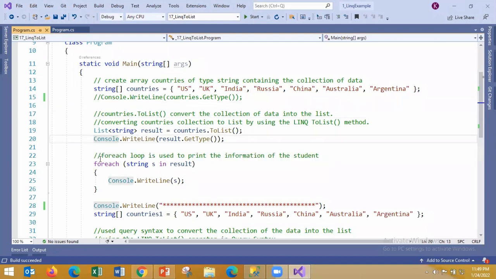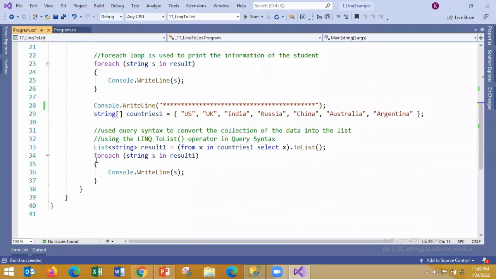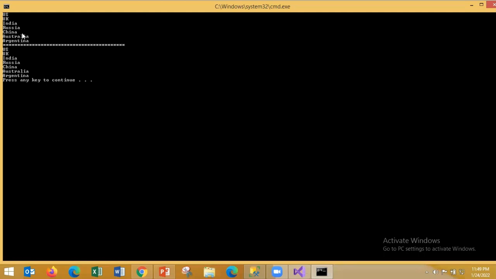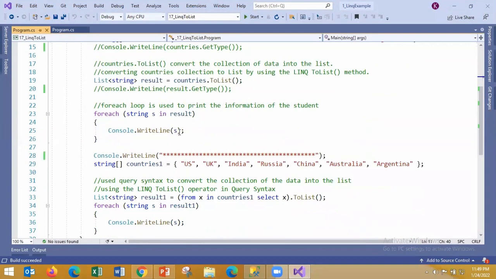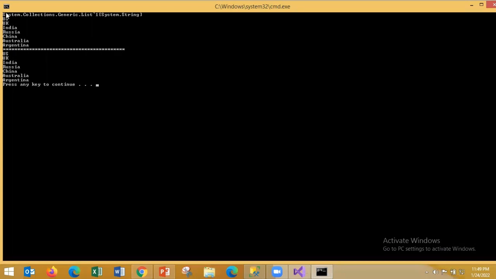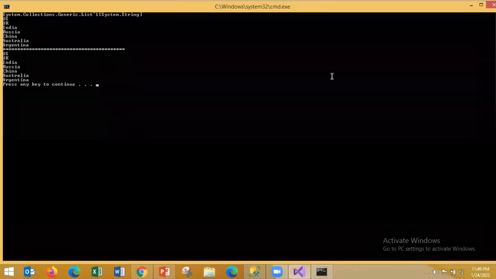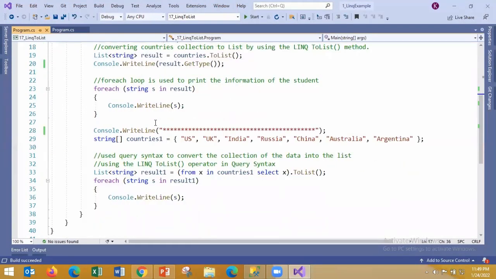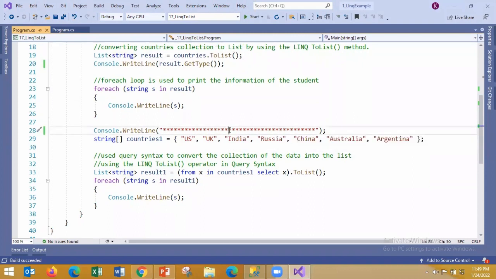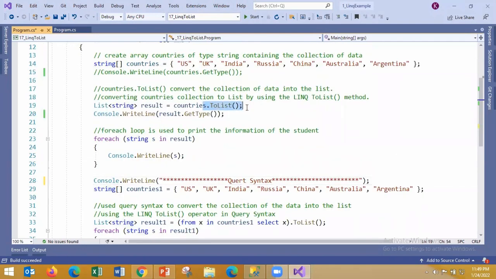After converting, if we get the type of it, then it will tell you that it has been converted to a list, System.Collections.Generic.List. And this is as a query syntax. Number one is a method syntax out here. We should use the ToList method.